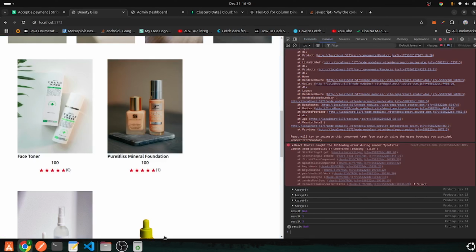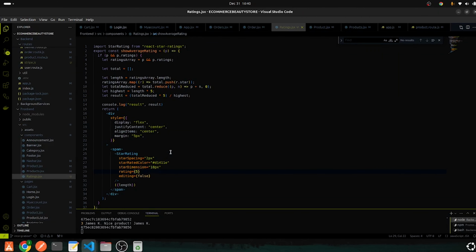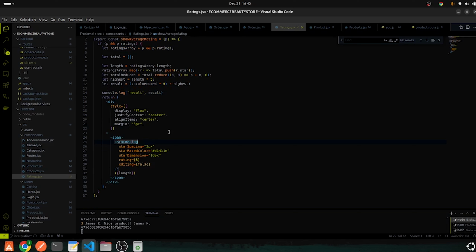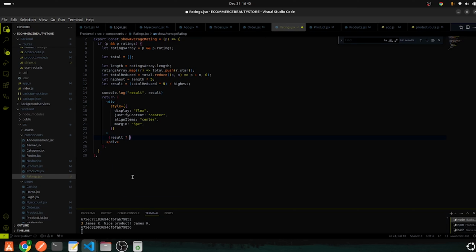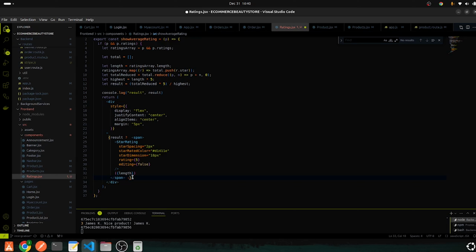So what I can do here to make sure that this is working is, first of all, inspect if the result is available. To do that, I can come up here and remove everything here, and then check, for example, if result is there, then I display this. But if we don't have result, then I display nothing. I think this now will solve our error.